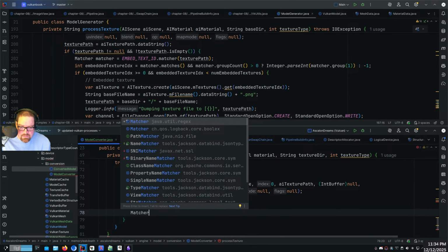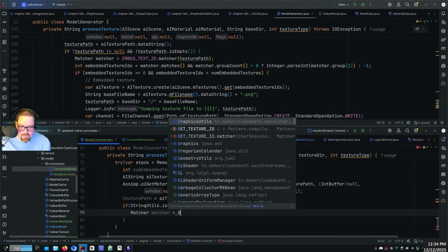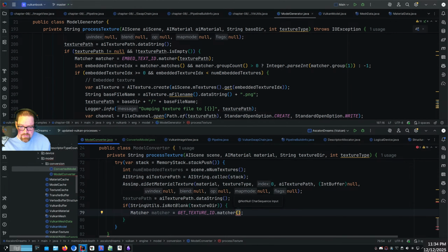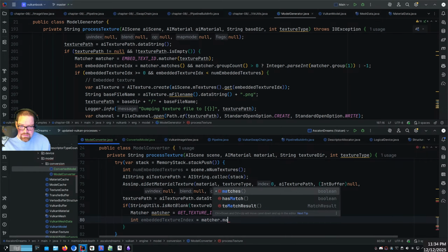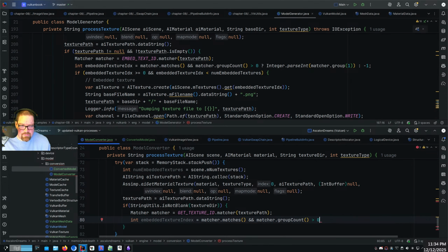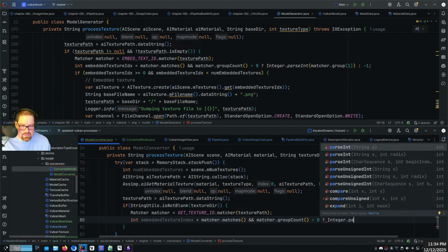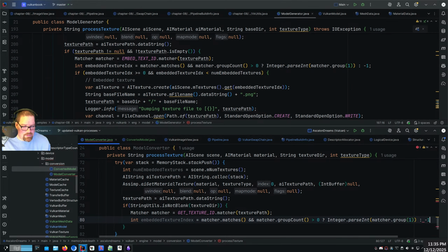Matcher. ID matcher texture path. Texture index equals matcher matches and matcher group count is greater than 0, and it's integer parse int matcher group 1, else it's -1.